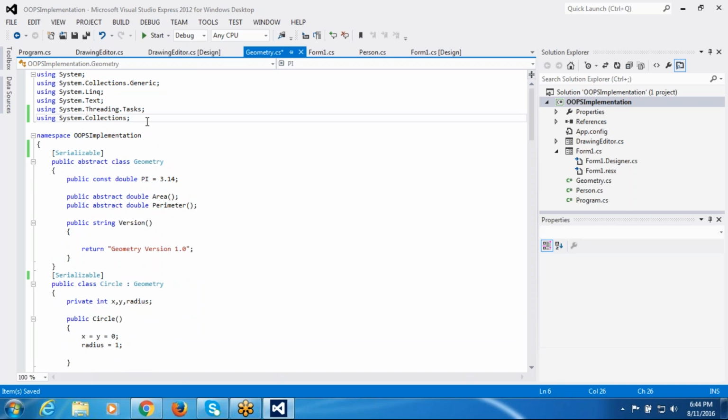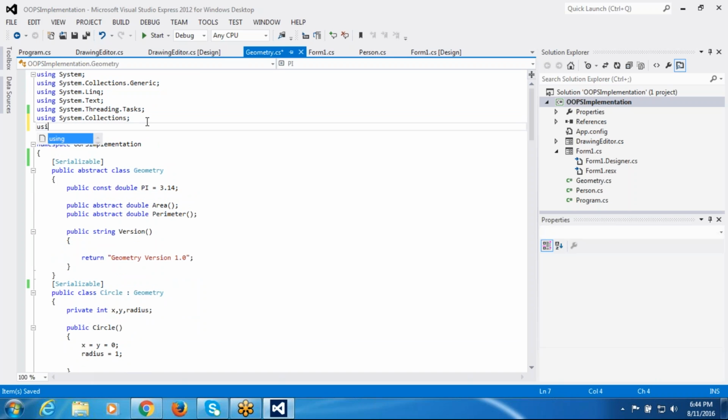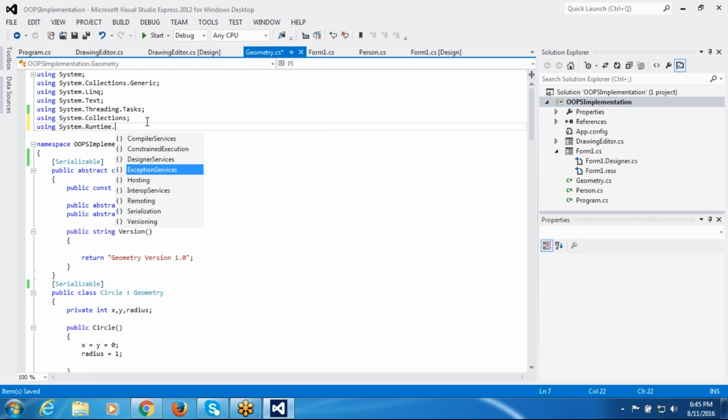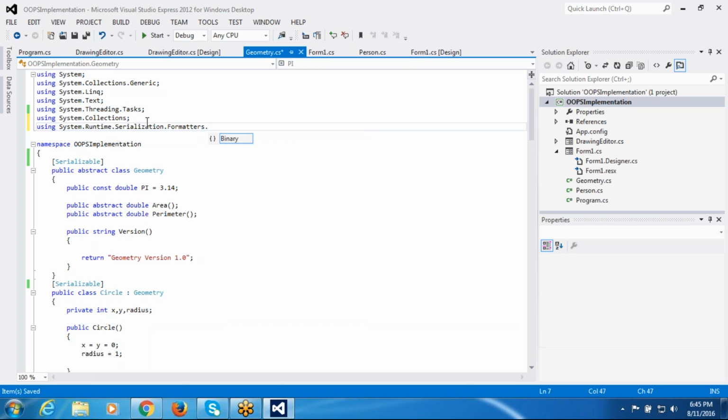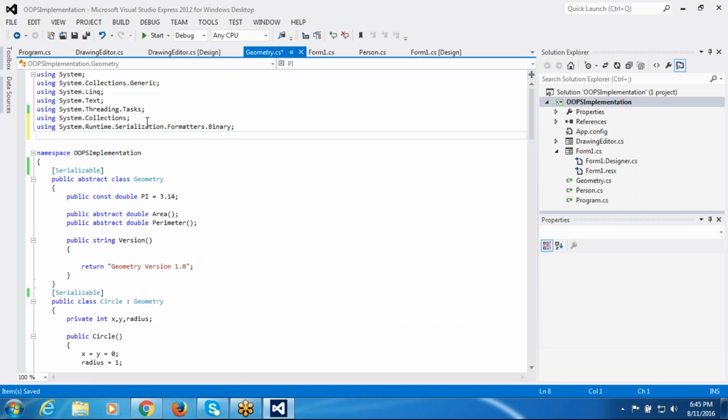So for that I need to use system dot runtime dot serialization namespace, followed by dot formatters, then dot binary. So we are going to do the binary serialization. You can serialize in three different ways. One is binary, second one is XML, third one is SOAP serialization.